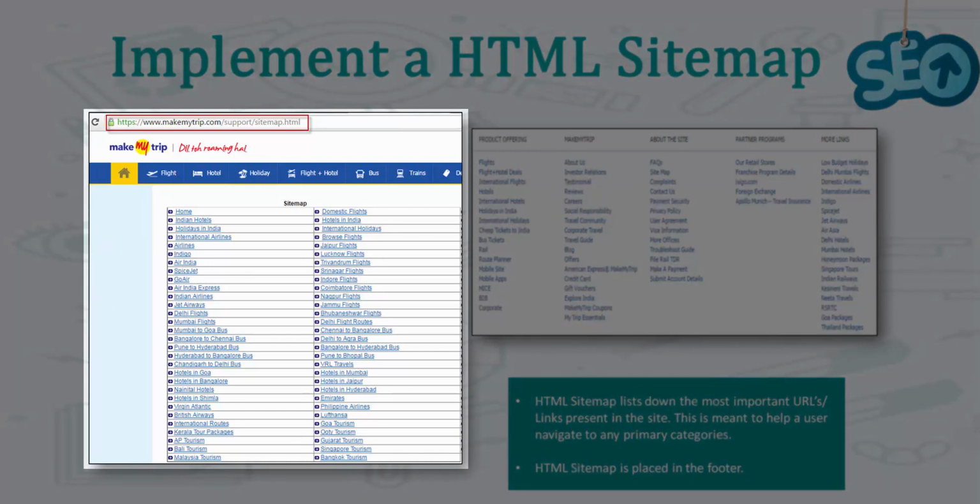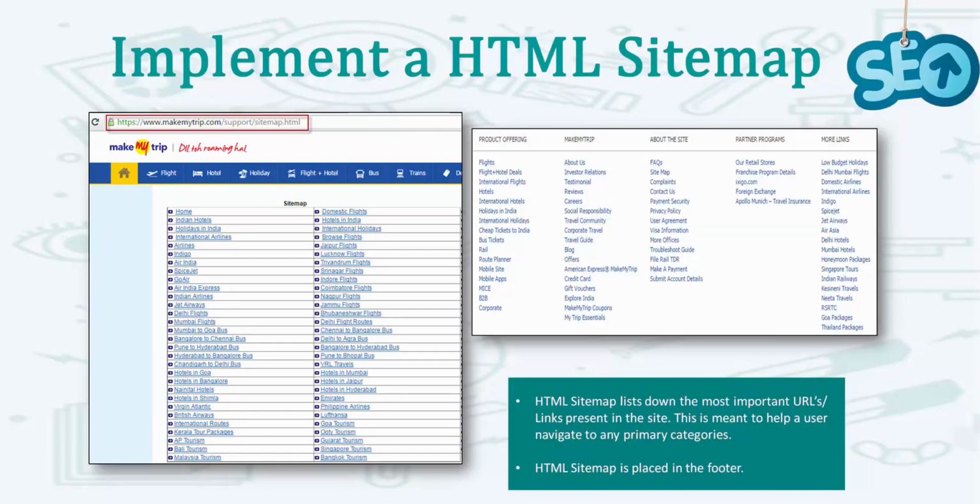So if I have flights, I'll show you the flights page, but I cannot tell you which all flights I have. I have a whole lot of flights. That is not possible to implement in an HTML sitemap. Same thing with hotels. I cannot implement every other hotel that I have within the HTML sitemap. So if I have a flight to Jaipur, I can tell you the location, but I cannot tell you the airline carrier.